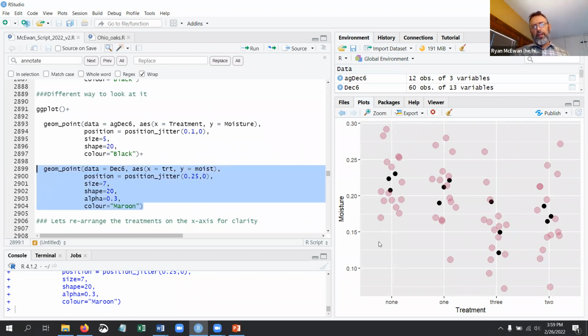So there's 15 faded maroon points, and there are 3 black points. The 3 black points are the points that we're going to use in the analysis. The faded maroon points are the sample units. So this graph shows you exactly what was going on and how the replicated average values represent the sampling units.